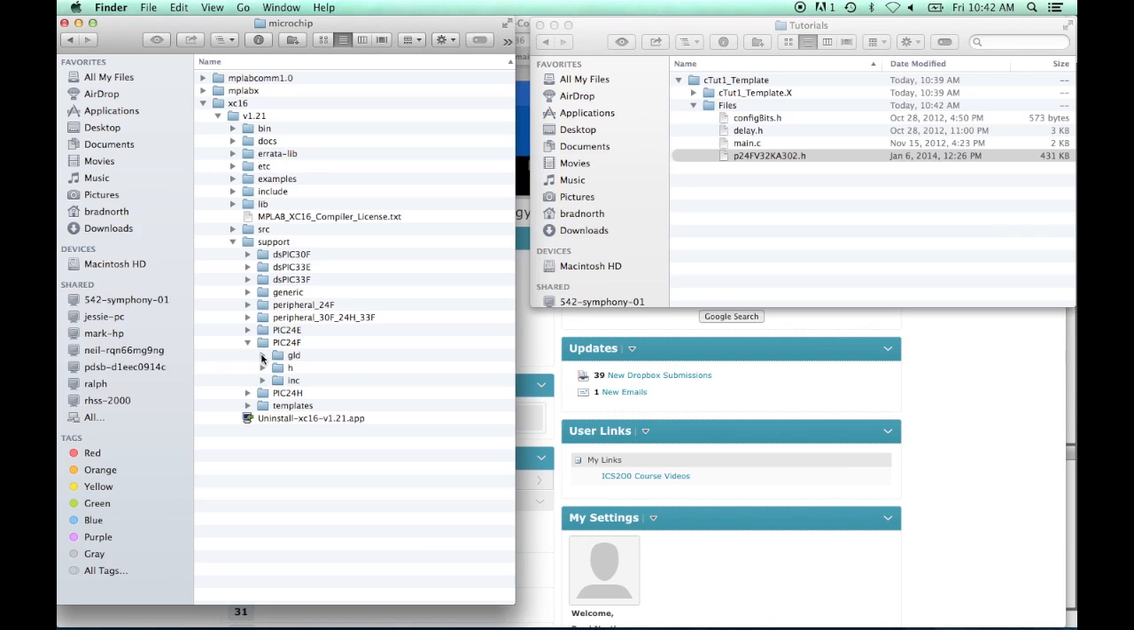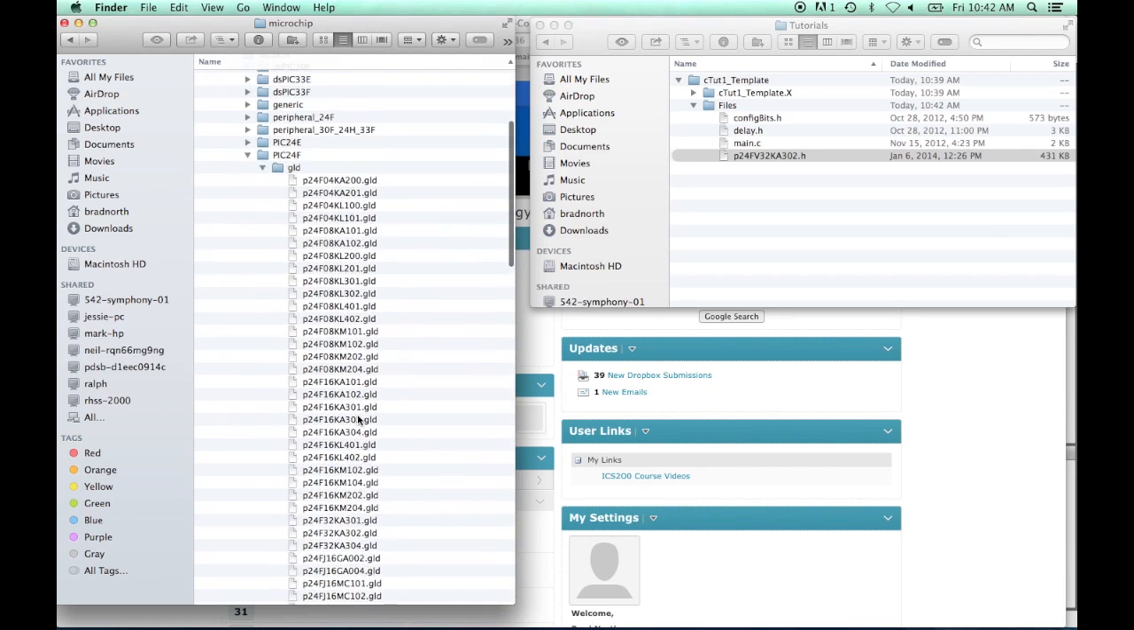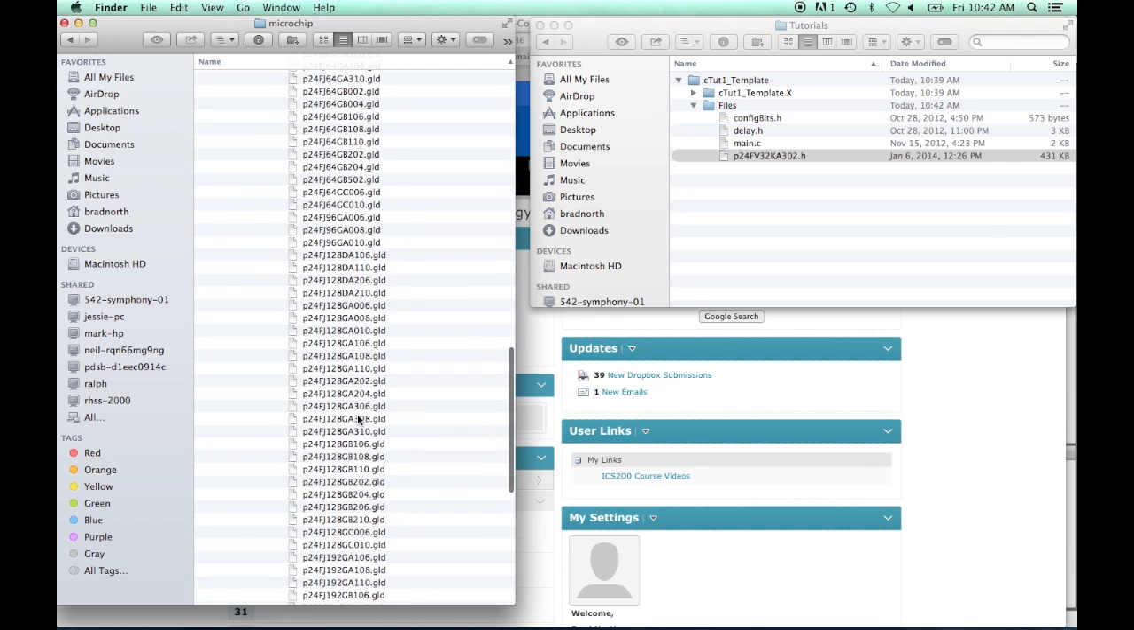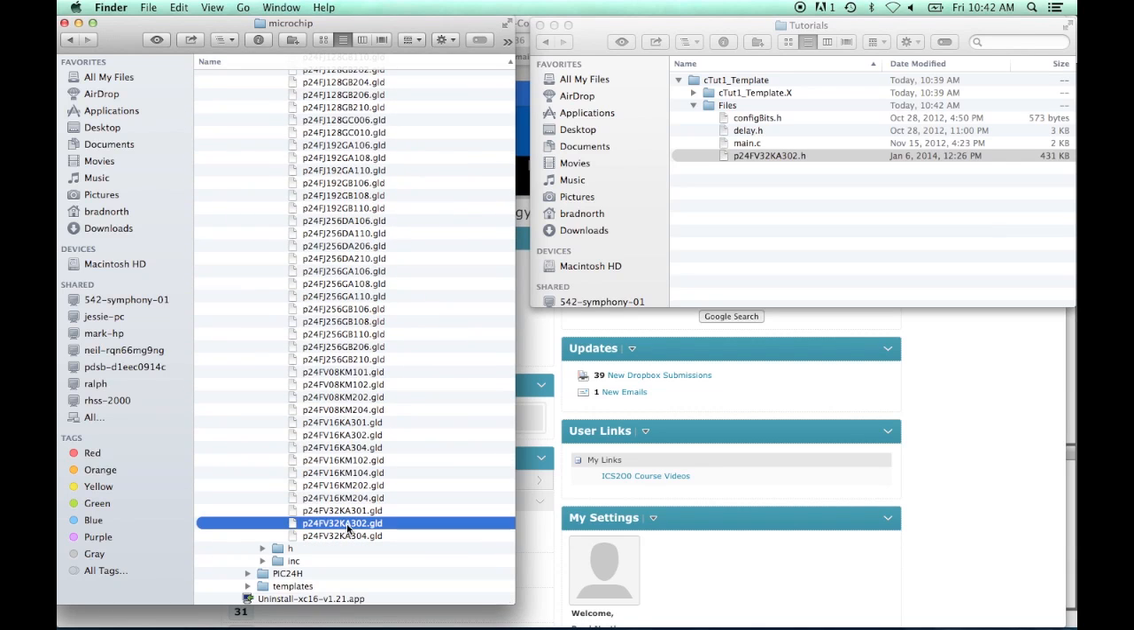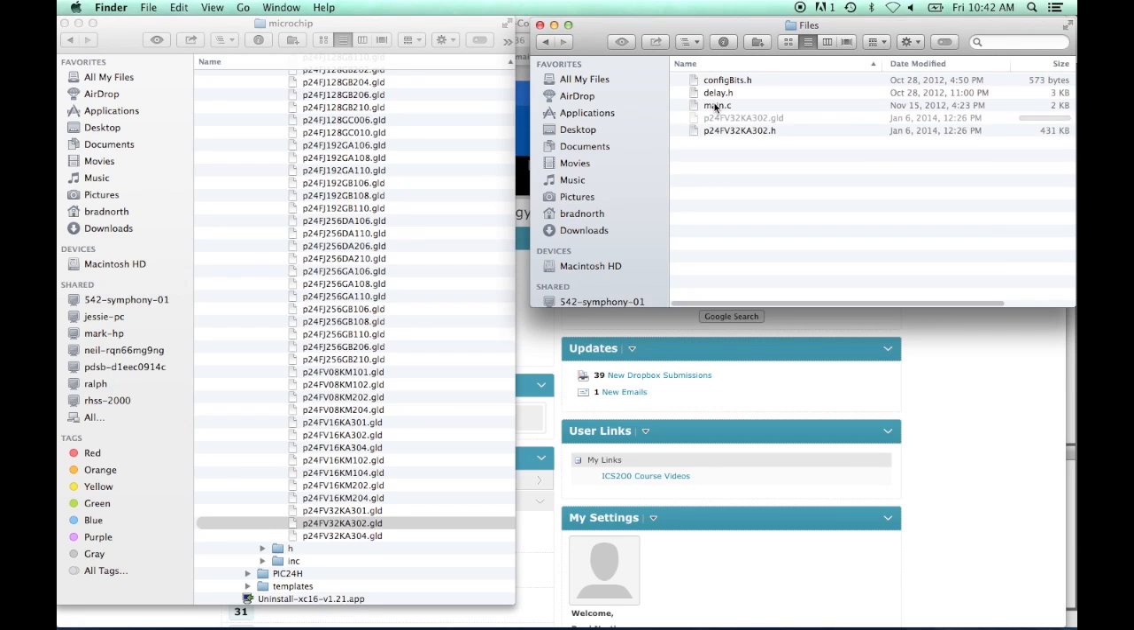Then I'm going to close that and open up my GLD, and I'm going to do the exact same thing for the same PIC. So the FV, again, it's at the very bottom, second last one. Copy, again, and I'm going to open that and paste it. All right, so I've got my 5 files here that I need.